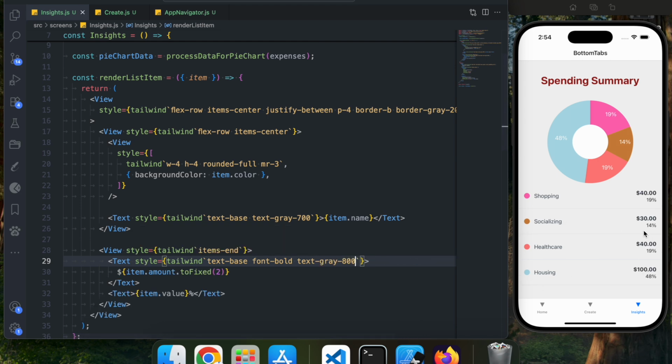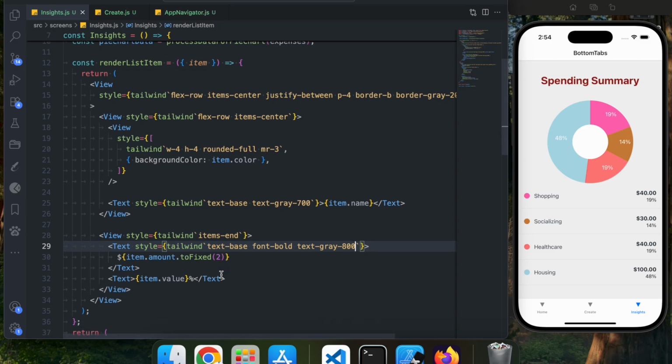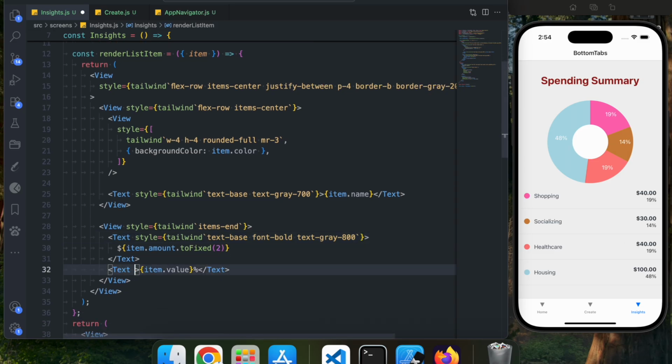Yeah, this looks a lot better, right? We created a contrast. And now again we will add to this tailwind, text small, text gray 500. Cool. So we added a good contrast over here. Now this looks a lot better.